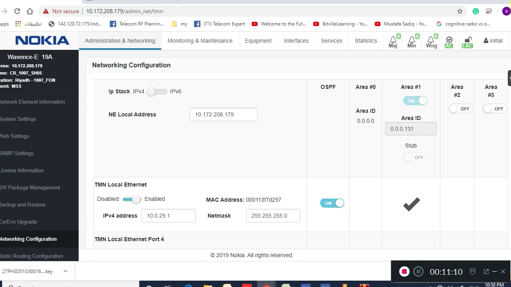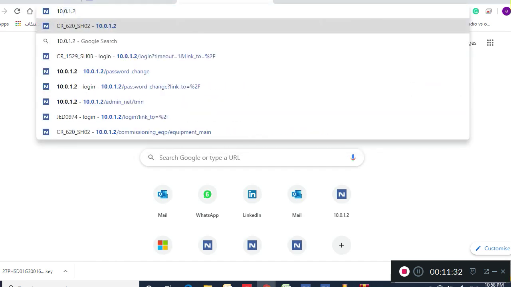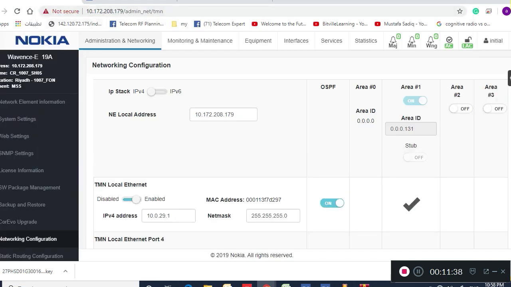See, now in the network we have some IPs we will change. First one, the NE local IP address, the local IP for the shelf. By default the shelf IP is 10.0.1.2. This is the default IP, but we change it to the new one, 10.72.280.179. Also, we can access by this one, the TMN local Ethernet IP. This one we write here, right? Yes, the NE local IP from the table design.